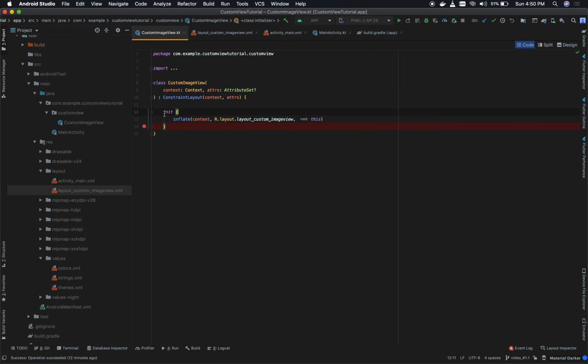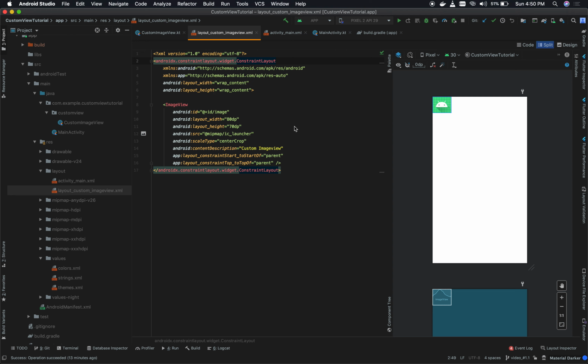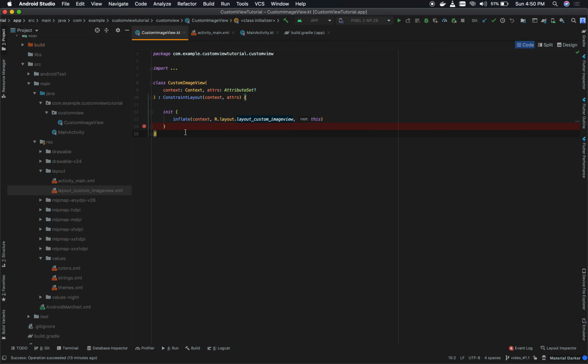But what I am doing here is, once this class is getting initialized, the init method will get called, and in the init method we are just inflating the same image views, the layout that we are using. So nothing fancy here. Now, how can you use that in your activity?